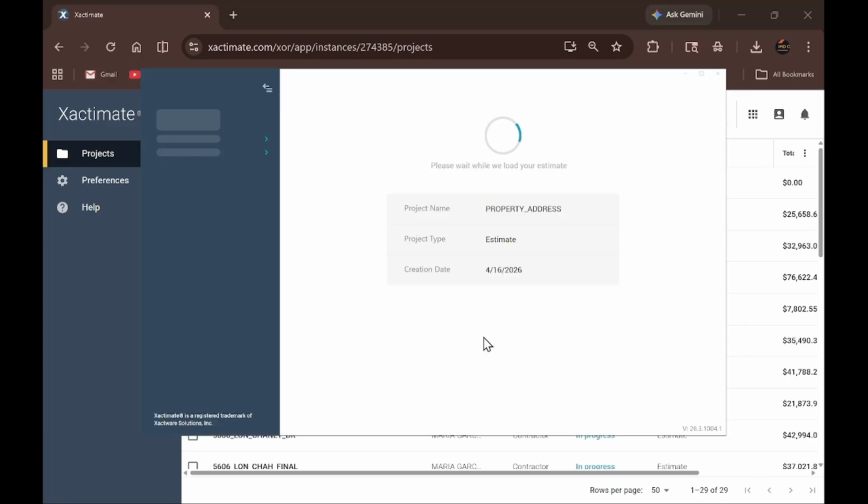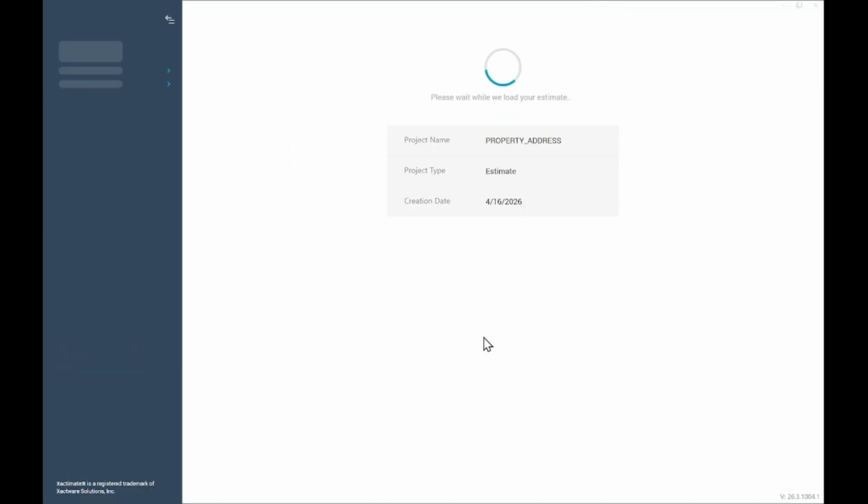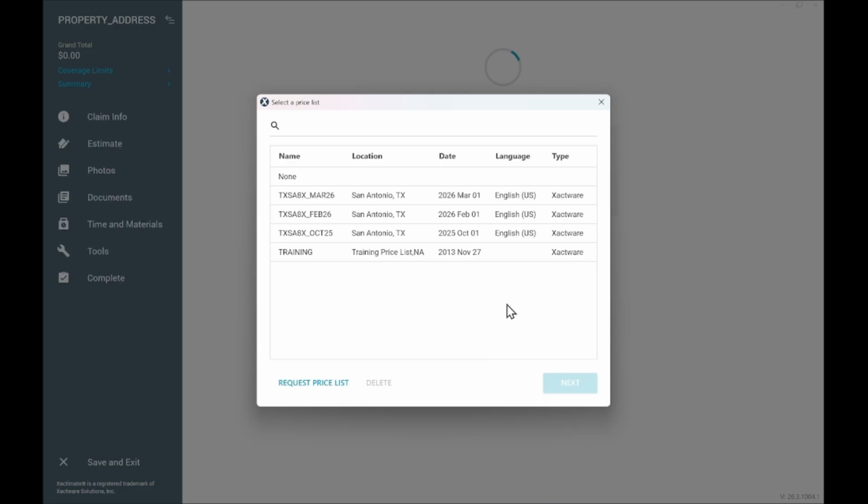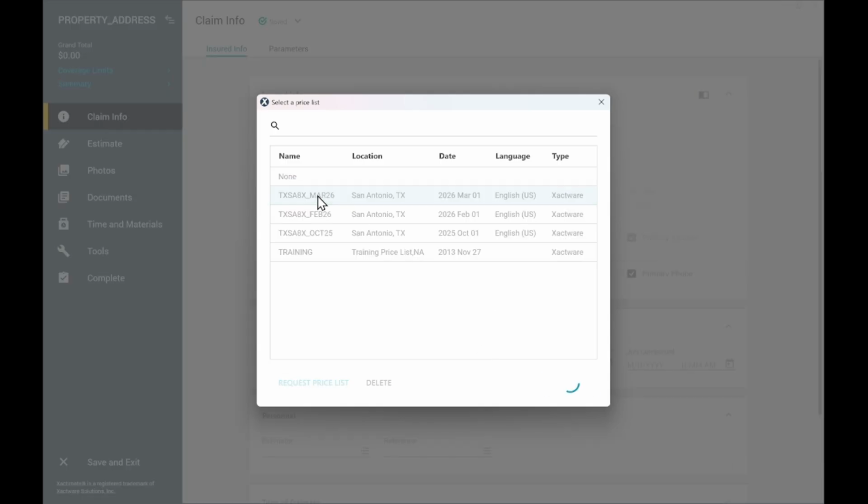Again, Xactware's one-click software has to integrate, communicate, and it opens up your project so that way you're able to sketch and enter your estimate lines. First thing we're prompted here is for a price list. I have a price list saved, been working here. You can request a price list to get an updated price list.